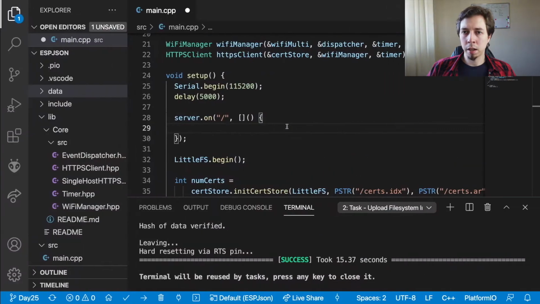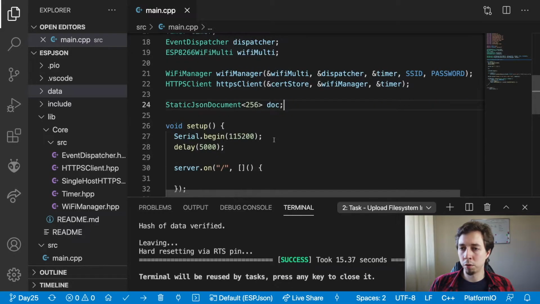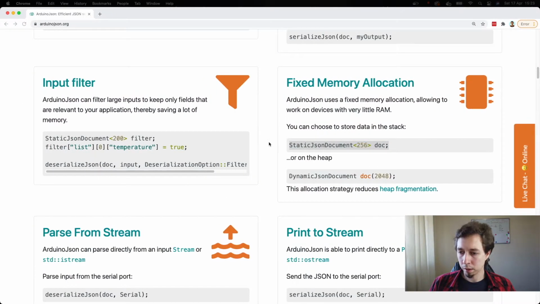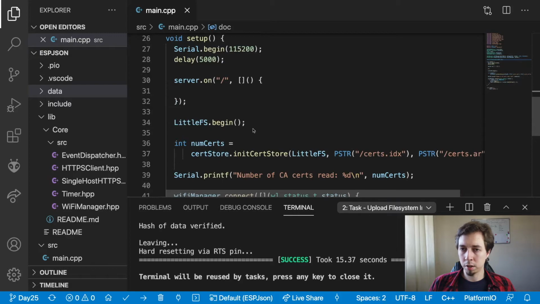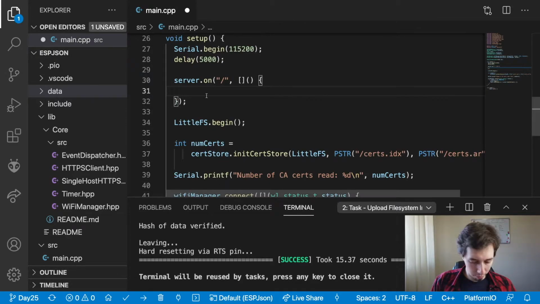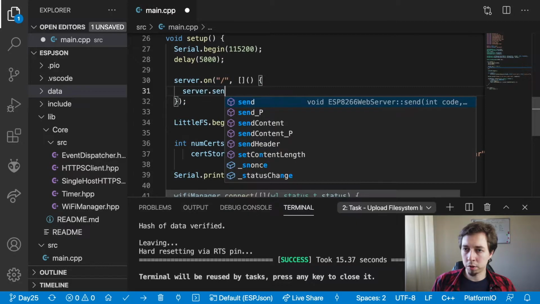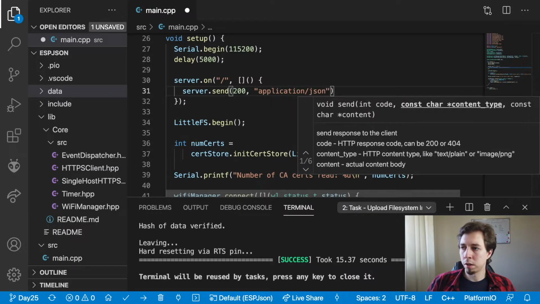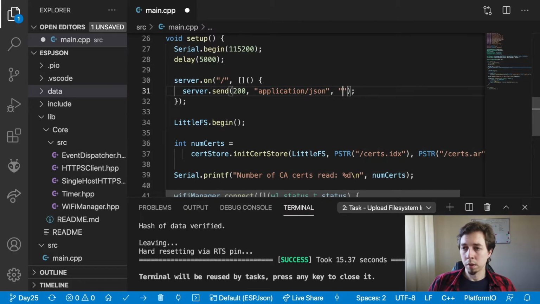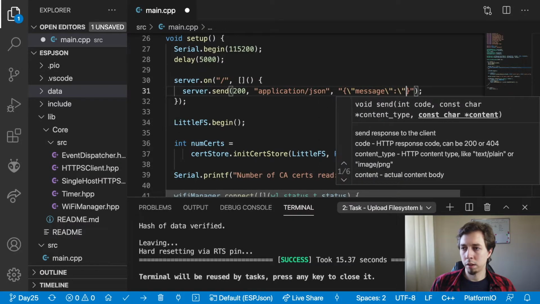So I'm actually gonna copy this line and paste it in somewhere here as a global variable. So this is gonna be our JSON document container. I'm gonna allocate more memory, like 2 kilobytes. And now for the endpoints I have just created here, I would like to respond with some JSON, right? To respond with JSON, normally the way I used to do it was just server send, and then 200, application/json, and then for the content, to really respond with JSON, you can just do something like that, right? So message, something like this, right? Okay.